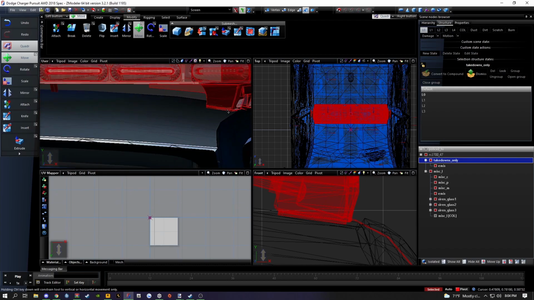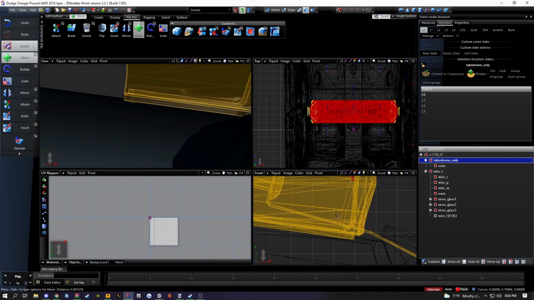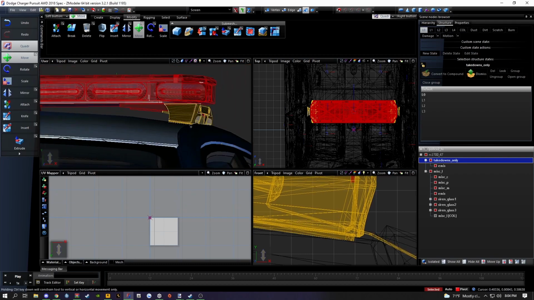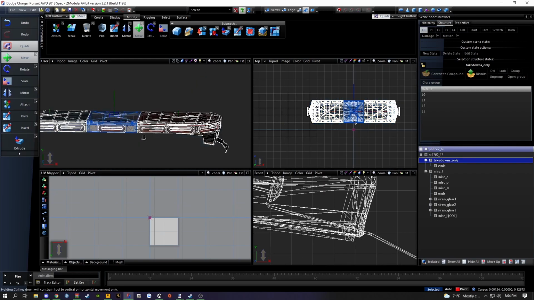Right, so that looks good for me. It's sitting kind of nice. I'll move it down just there. Perfect. All right, and then a quick little keybind you guys can learn.